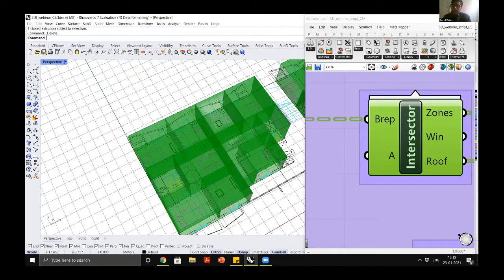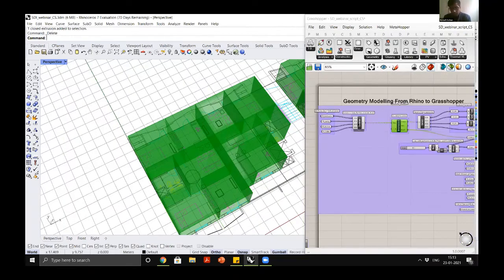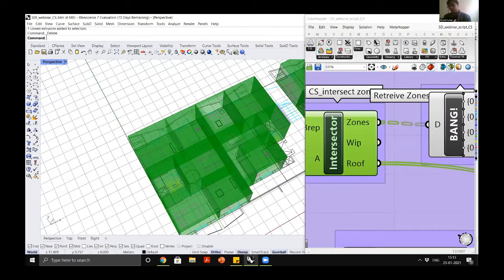When you perform this function, you will again get an output as zones. Climate Studio automatically detects the vertical faces as facades, and it gives them as an output for windows. Although we'll not be using this output because we have already made our windows.